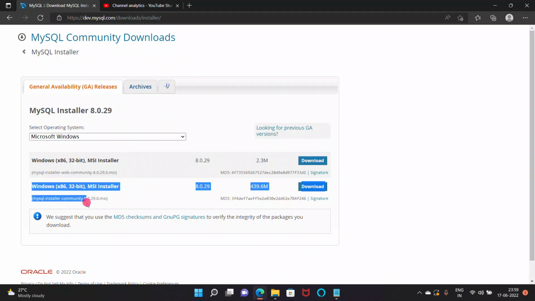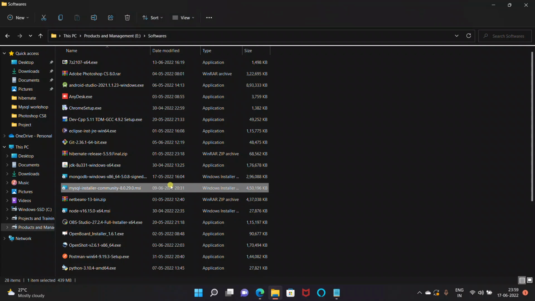So it is better if you go for the offline version. The file size may be a little bit bigger, but it is better if you go for this offline version. So already I have downloaded it. I'm going to use this particular offline version to show a quick demo on installation of MySQL Workbench. So now let us start our installation. Let me open this file.